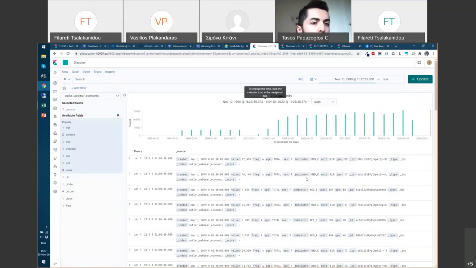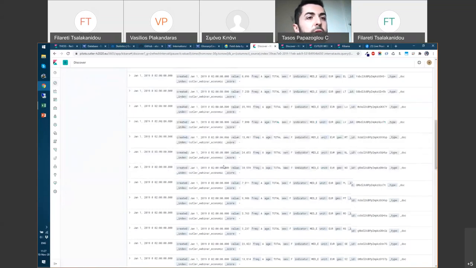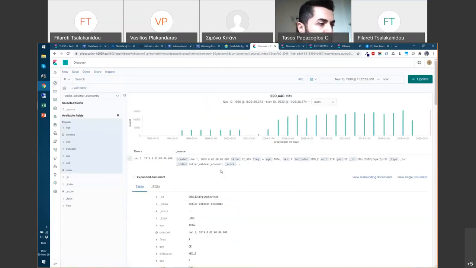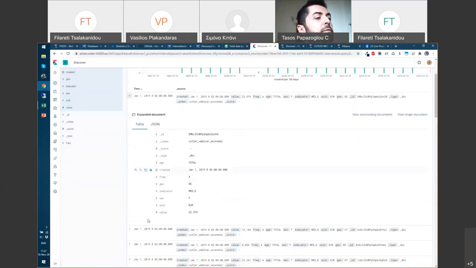Okay, we can see our data here. These are all the data entries that are available. If I click on one data entry, I can see on the right-hand side the value of our data fields. So we can see that the created field is of type date. It has a clock icon, so it denotes a date.